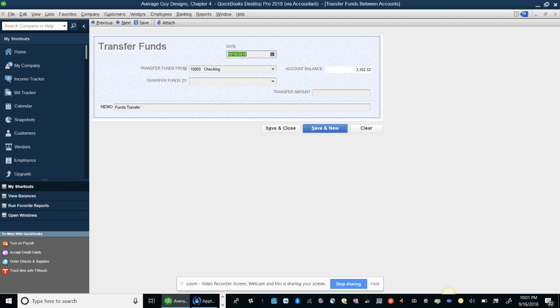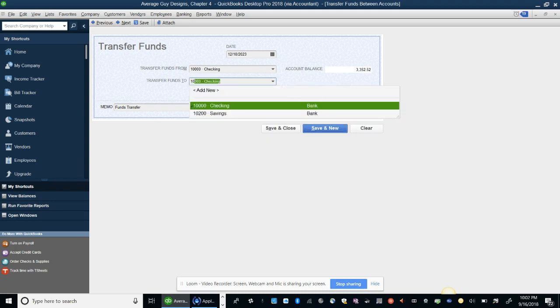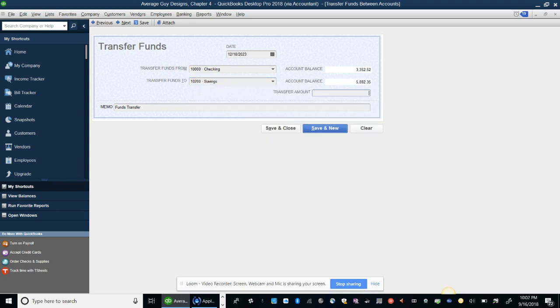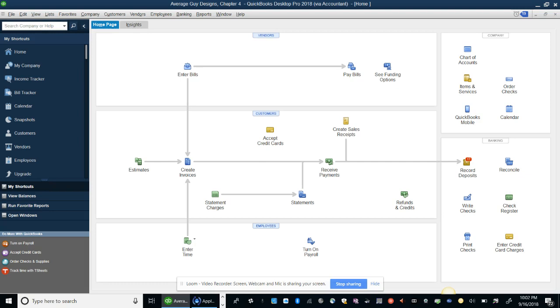It says enter this information to complete the funds transfer. The date is 12-18-2023. We have our account number 10,000 checking, and we want to transfer the account to our savings. And the amount we want to transfer is 1,000. And so we can see it shows the account balance in either account on the side. We say the amount, and then we go save and close.